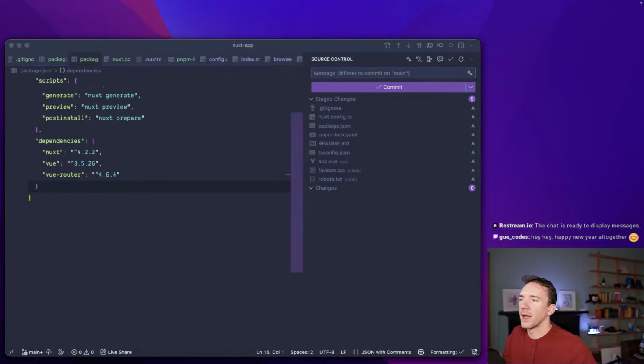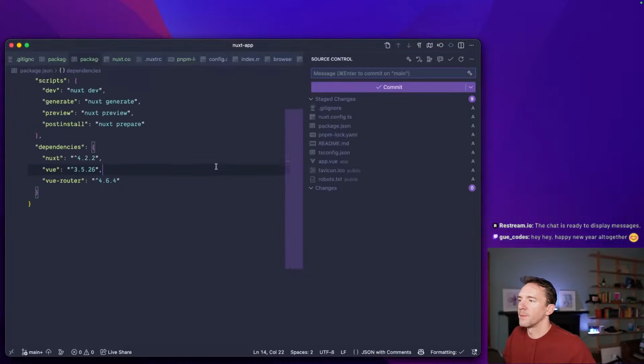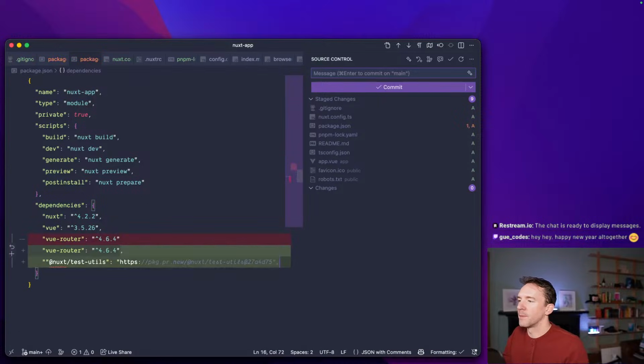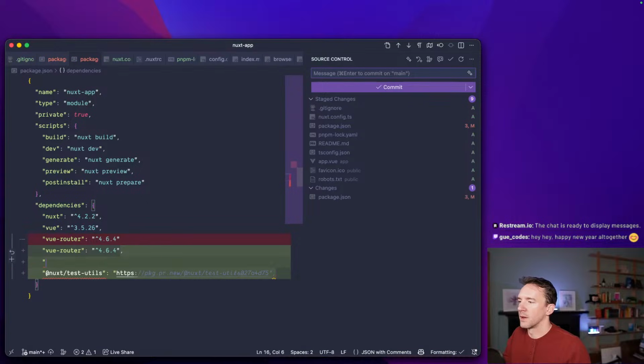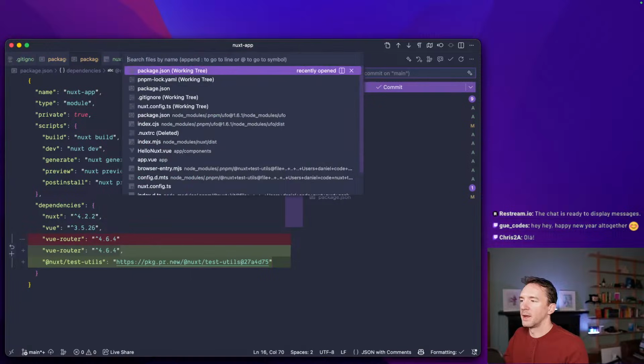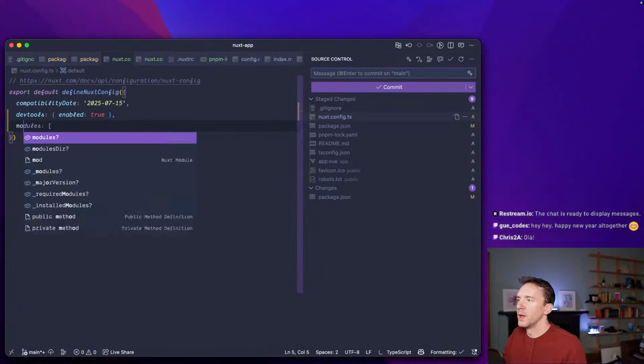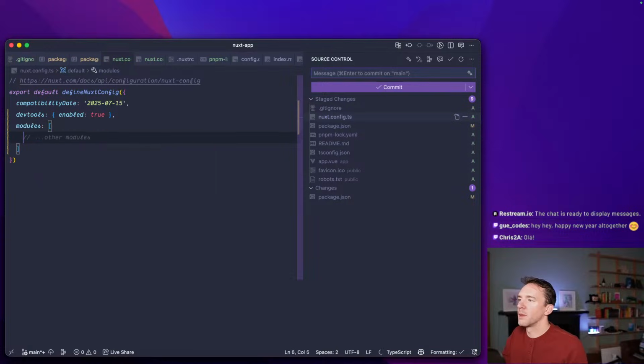Okay, so I have this bare minimum nuxt project, and we are going to add a new nuxt test-utils resolution, and this is what nuxt module add would do, but it doesn't quite work with package.pr.new yet. So maybe that's something else I need to improve.